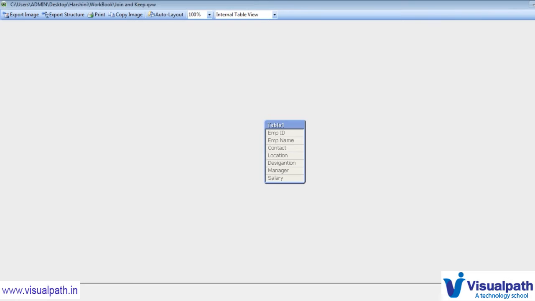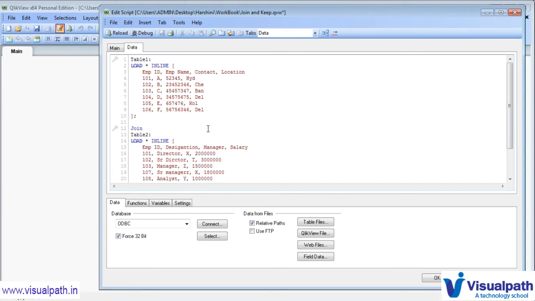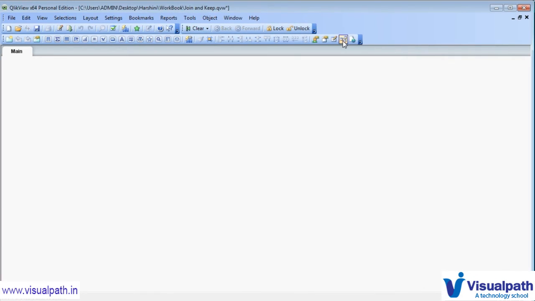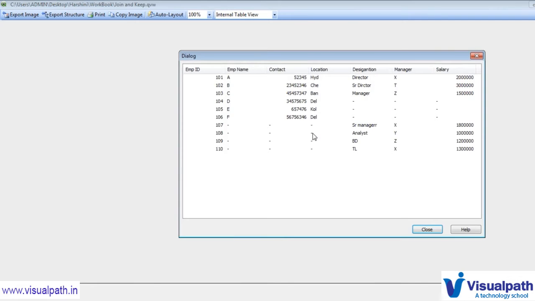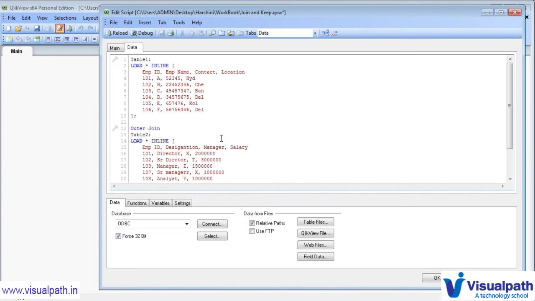So remember, in QlikView, if you simply keep the function as join, or you keep outer join, both functions work the same. In QlikView, join works exactly as outer join. So if I keep join in the function, or else outer join, the same data will be reflected here. Now we'll see what the inner join does.